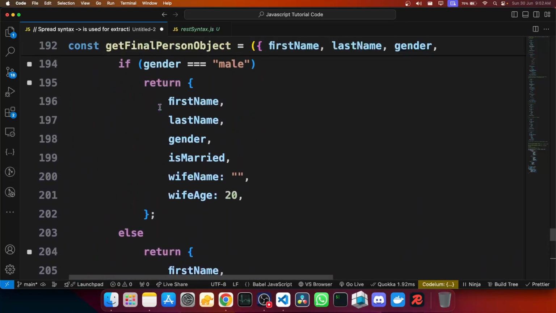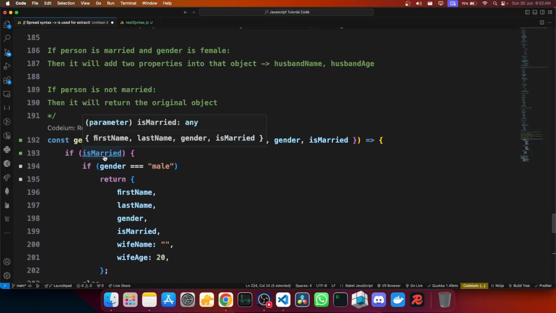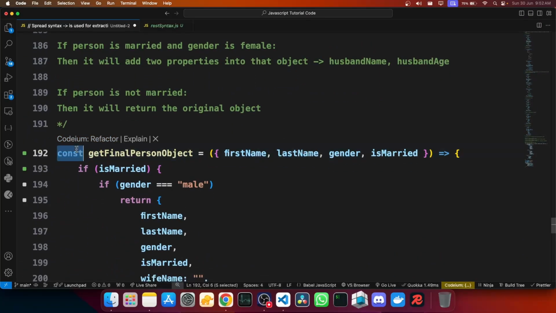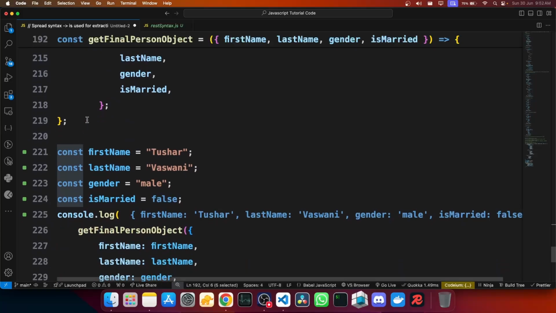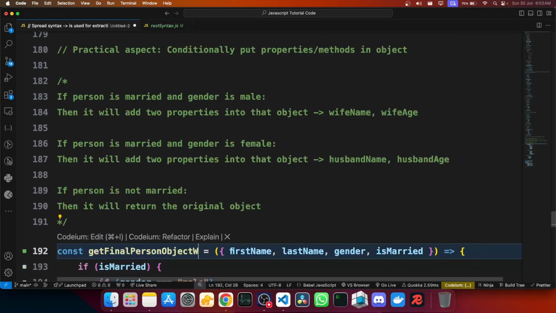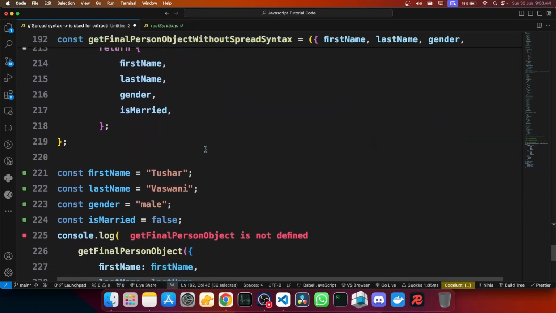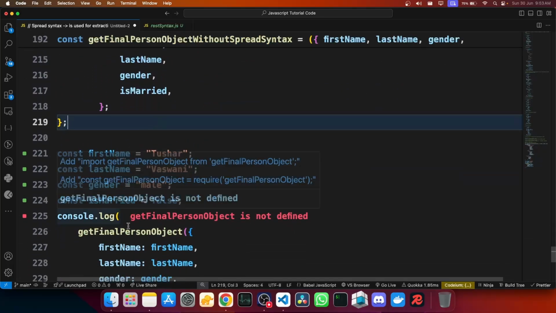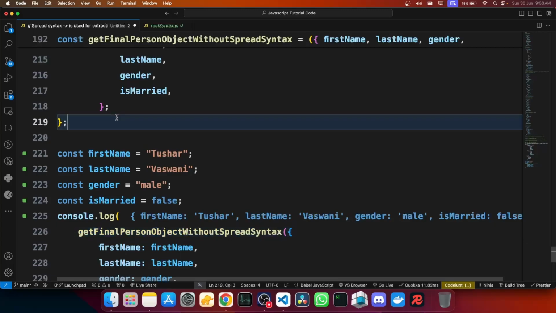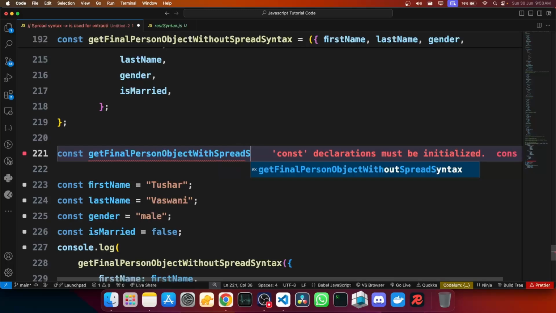But there's an easier way to implement this, okay? And that is spread syntax, by the way. I will use spread syntax to do this now. So this is without spread syntax. Let me write it down. Now let's do it with spread syntax. So I will just go and do something like this. Actually, I should do this first of all. And now I will go and say with spread syntax.